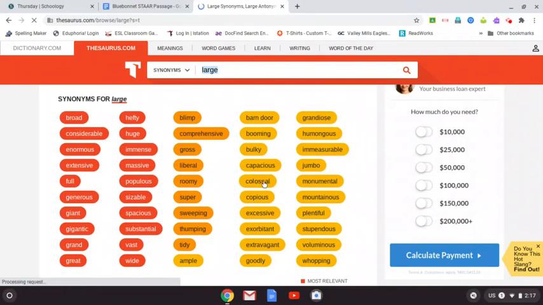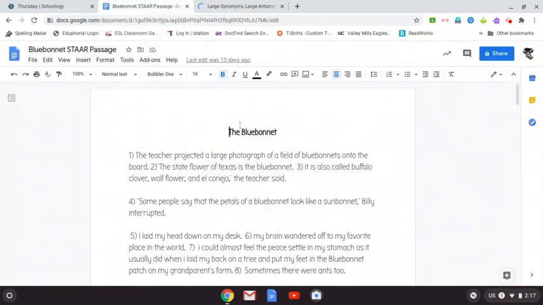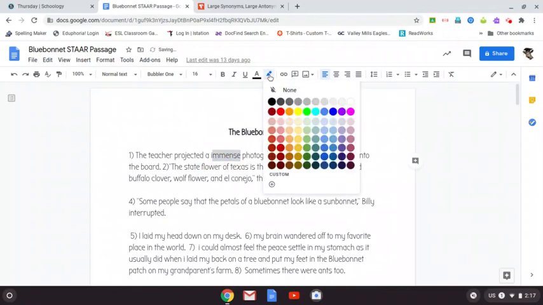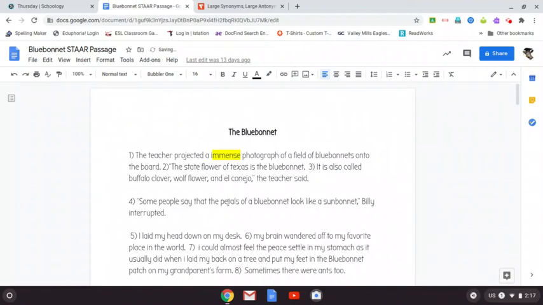If it's colossal, that's really large. A sizable photograph? Kind of like that one. A gigantic photograph? An immense? I'm going to use immense. An immense photograph. I think I like how that sounds, and I know what it means, and it makes sense in this sentence. So what I'm going to do is I'm going to go back and I'm going to type immense. And then I'm going to highlight it with a highlighting tool just so my teacher, who is me, can see where I substituted a word, okay?